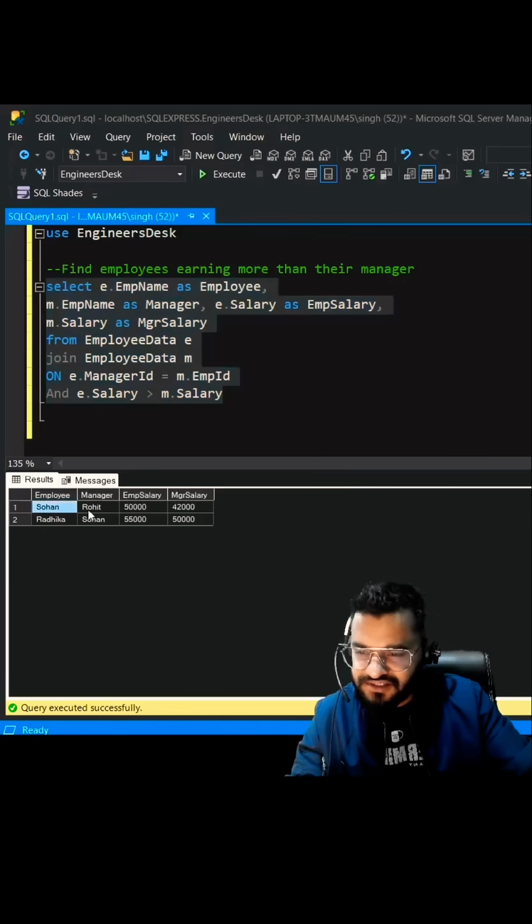So Sohan is reporting to Rohit. This is the employee salary, which is Sohan's salary, 50,000. Manager salary is 42,000. Radhika is reporting to Sohan, and this is the Radhika salary, this is the Sohan salary.